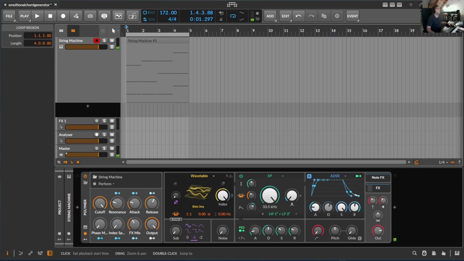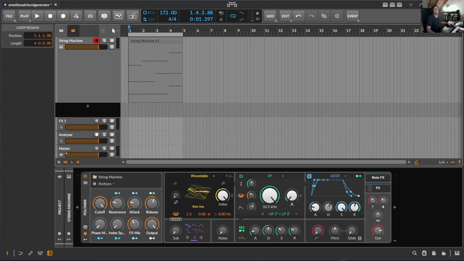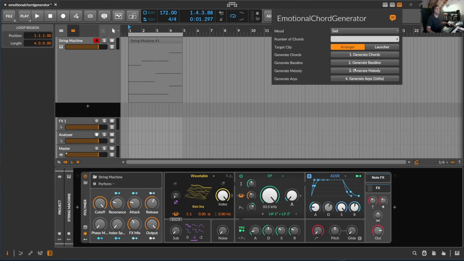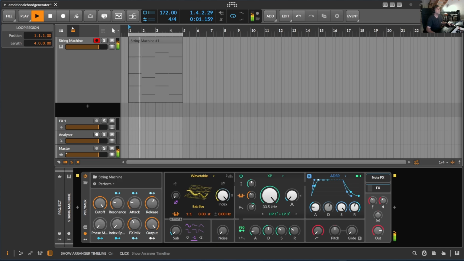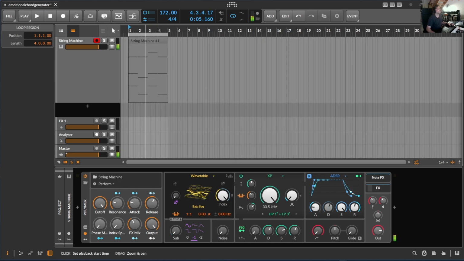All right, nice. So if you like those, you can also hit generate again, and it will create new ones. Let's try it out. Let's generate chords. Now another line is generated. Okay, let's go for that.